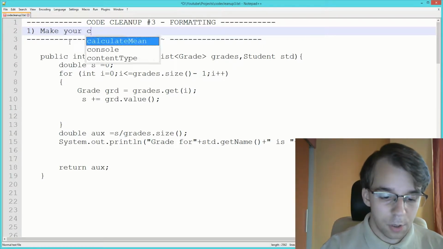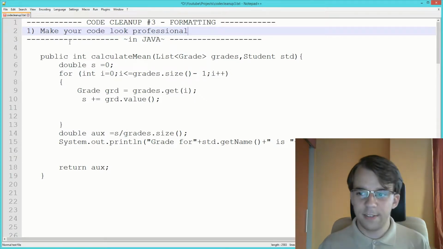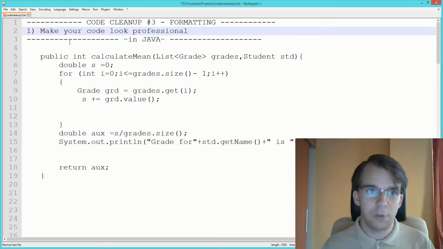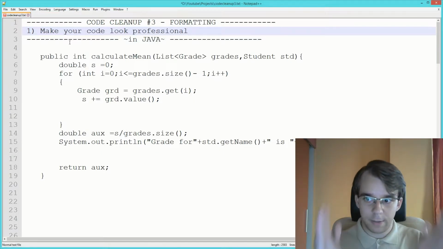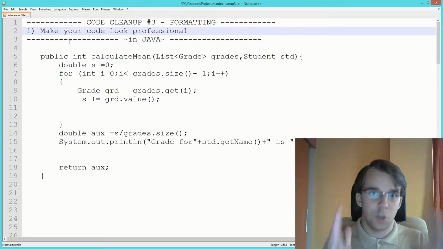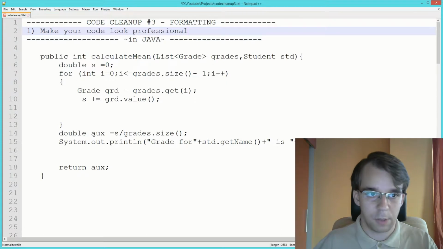make your code look professional. This is something that I see way too often, and people just don't look at their code and see that they are just doing a bad job at keeping proper spacing and everything. So let's take a look at this example. This is what I'm talking about.